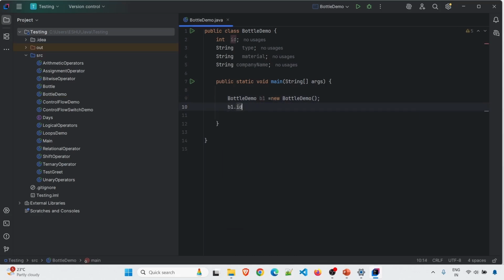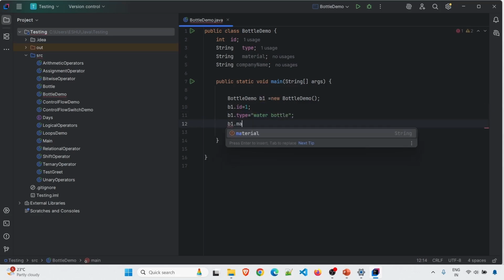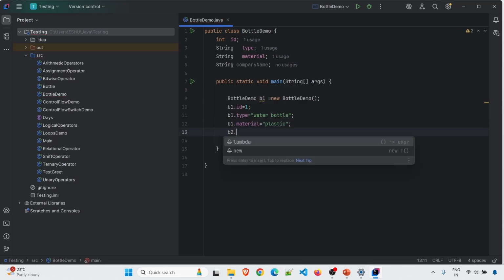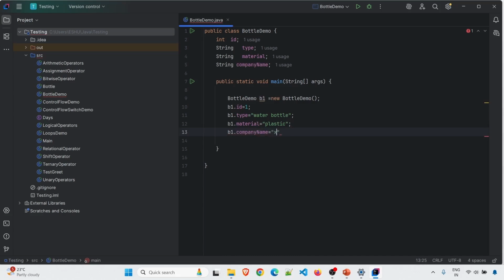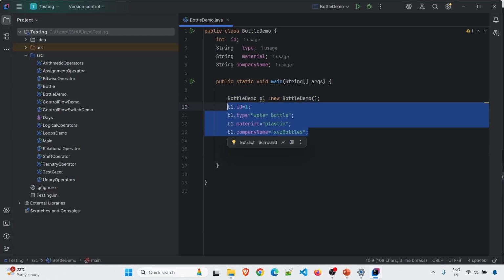So b1.id equal to 1, b1.type equal to water bottle, b1.material equal to plastic, b1.companyName will be XYZ bottles. So we have created the object and we have assigned values. These variables are specific to this object instance.